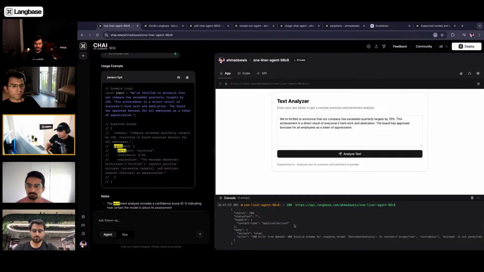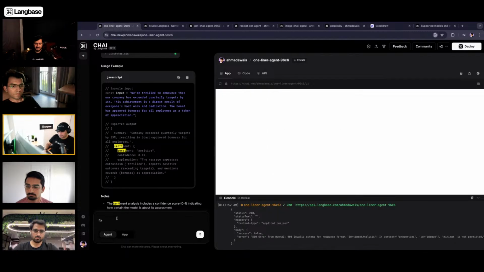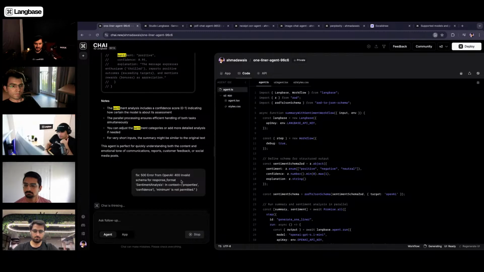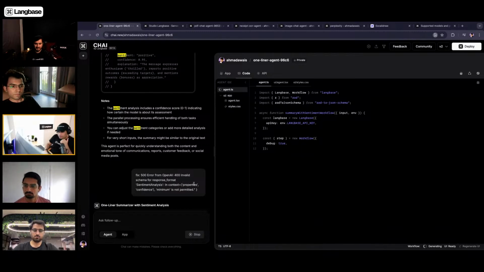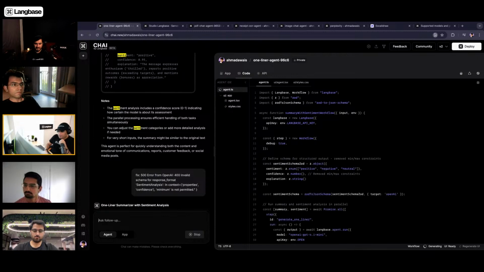So what I'm going to do is probably copy this and give it here. Fix this, right? What's going on here is that since we are using a schema, this schema is not being properly used by the agent, which is why it is actually not working.